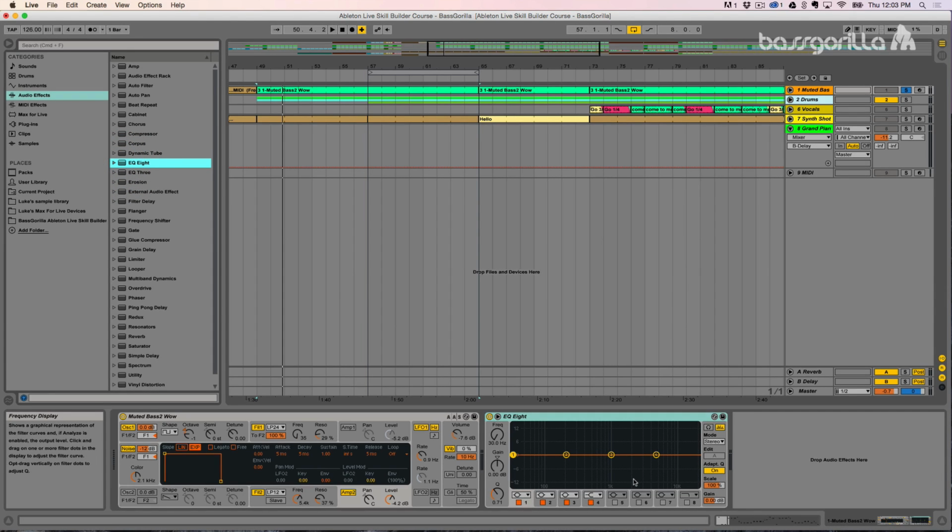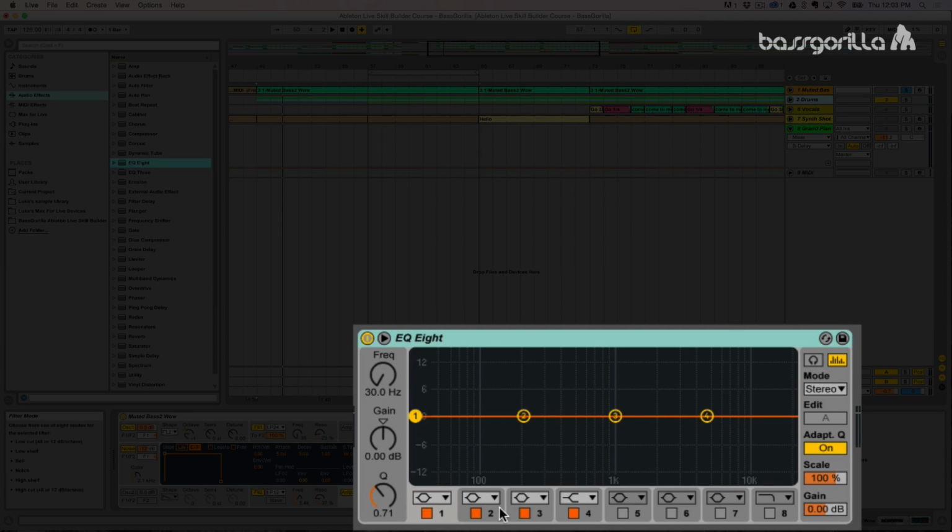This is what EQ Eight looks like. We have eight different poles that we can activate here using this filter activator. And for each of these poles, let's take a look at pole 1. We can control its frequency, we can control its gain, positive and negative. We can control its Q, or its width, otherwise known as resonance. And this will affect the sound. And if you click on this chooser here, we have different filter modes.